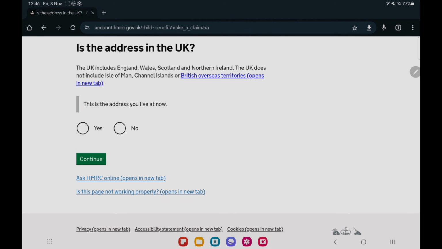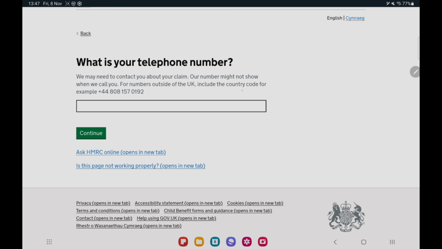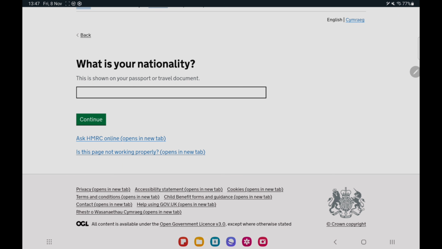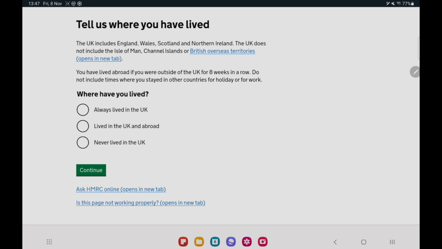After that it is asking, is the address in the UK? You need to click the address there and enter the address. Have you lived at this address more than 12 months? If yes, press yes. If no, press no, and you have to give another address. Your telephone number, you have to give the correct telephone number with your country code, and then your nationality. You have to click the nationality. If you have dual nationality, you have to give the other nationality there as well.